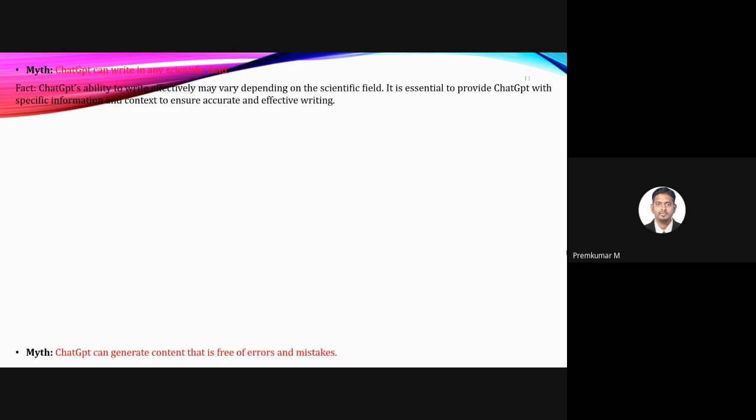Next, these AI tools can generate content that is free of errors and mistakes. As I told, definitely human expertise is required to correct these errors and mistakes. It will not always give a 100% accurate result.